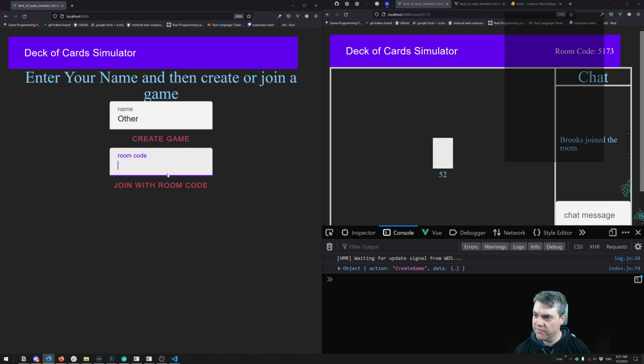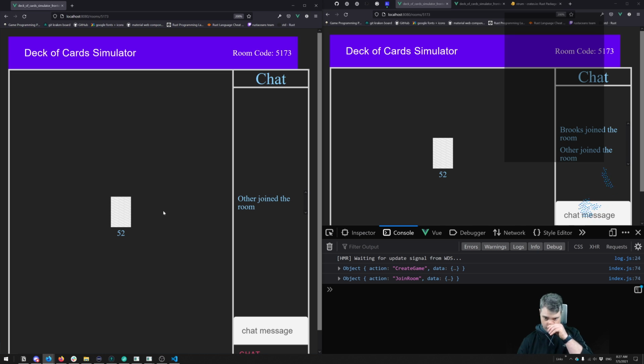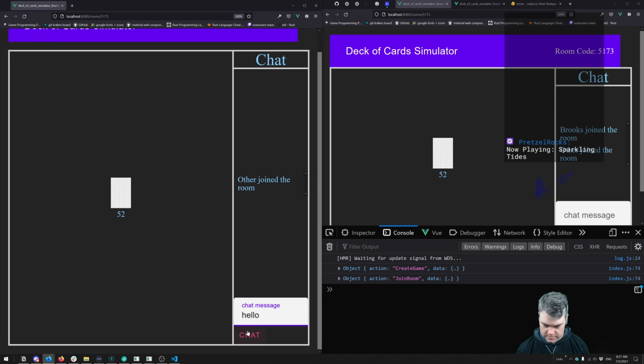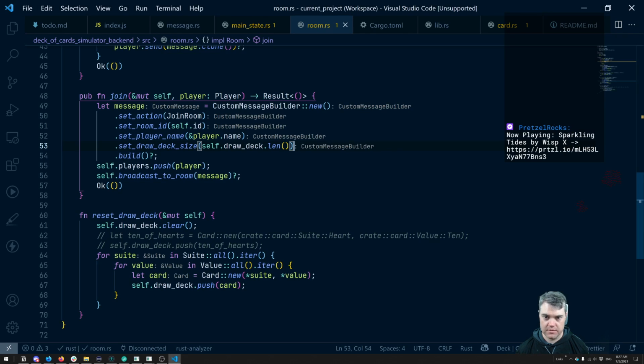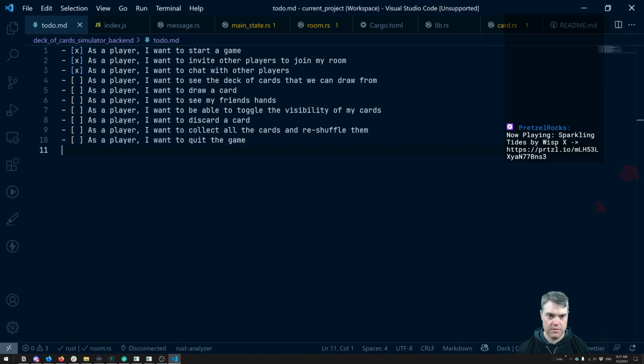We're going to join 5173. All right, here you go. We've got the 52 cards. Now if I send a chat message, that's not interfering with this. So we now have the draw deck. Okay, I want to see the deck of cards that we can drop. Okay, excellent.